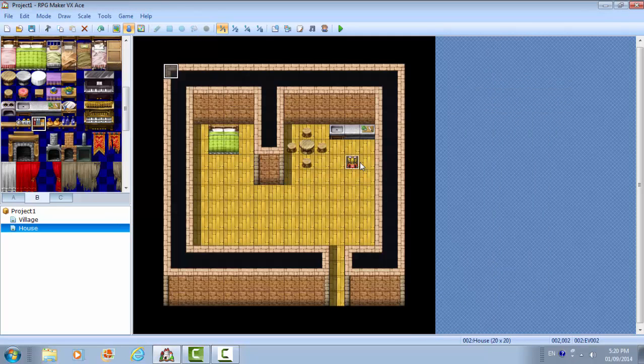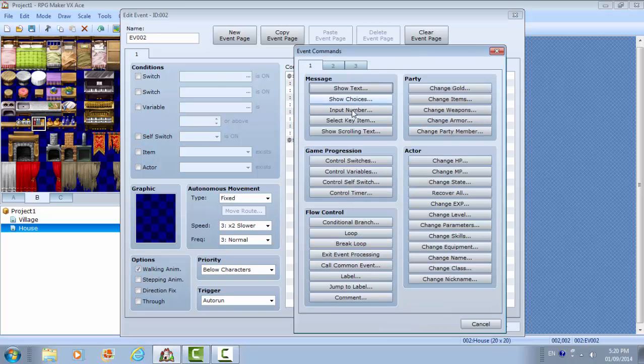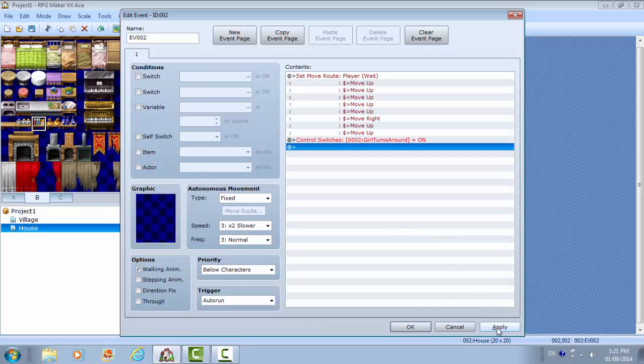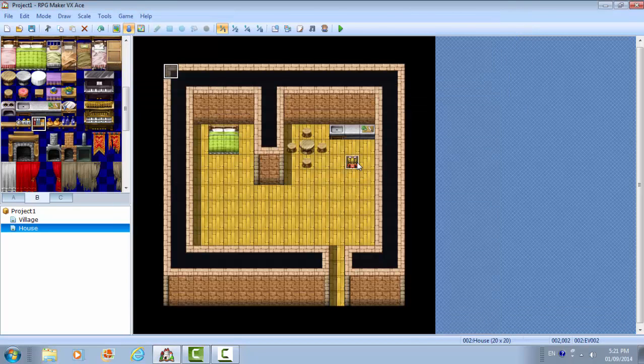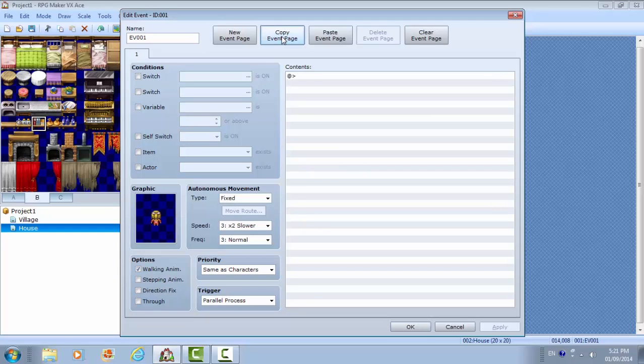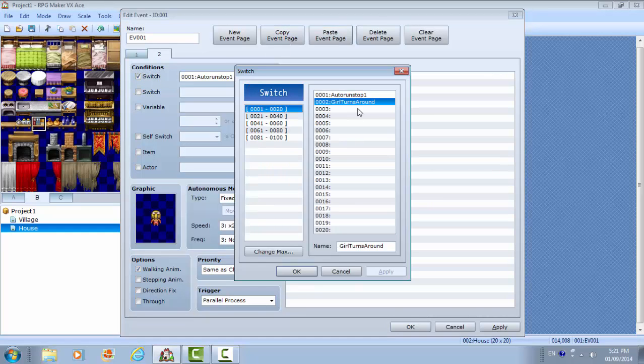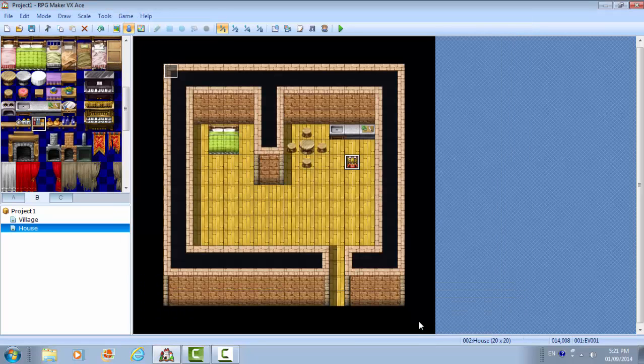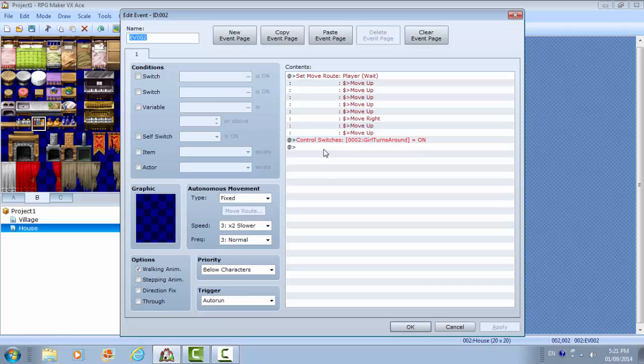And this girl is going to realize the guy's in her house. And so I'm going to have a control switch, and I'll just call it girl turns around. Because this is autorun, and she is parallel process, nothing is going to stop her from turning around when this control switch turns on. So the girl's going to turn around, the actor's facing her. It's very simple. And then I'm going to have some text.